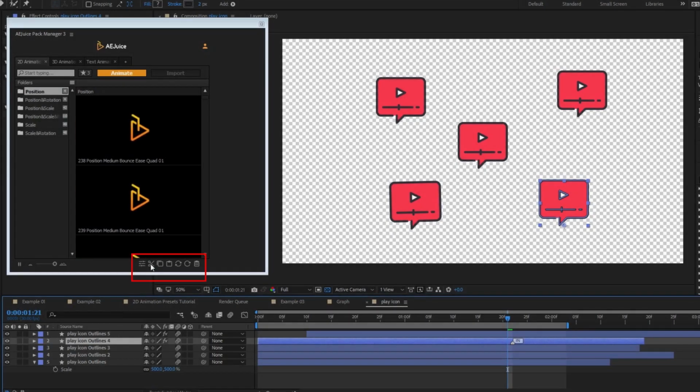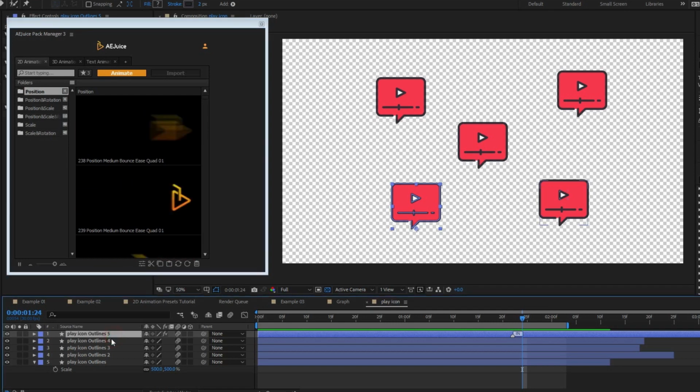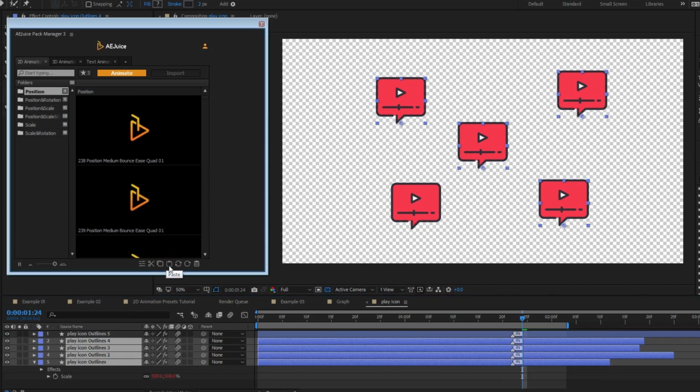Settings. Each tool has a quick tip. Hover over with the mouse to see it. Cut, copy, paste preset. Press Cut or Copy and choose between in plus out, in or out animations. It will cut or copy selected animations, and you'll be able to paste them to any other layer. It also works with multiple presets.